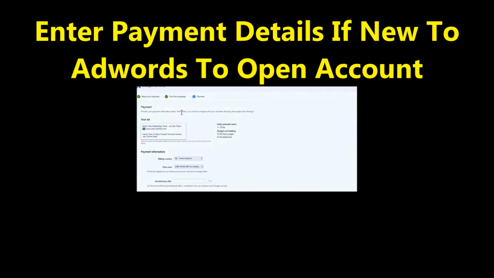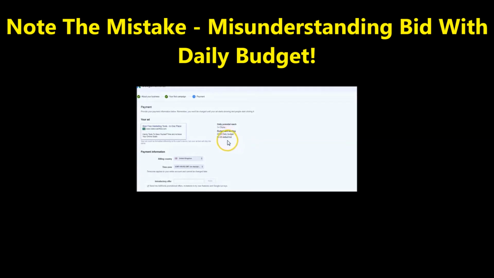You may recall I did say that I thought we may have missed the payment section, but obviously it comes in at this stage. So just make sure that everything looks okay. Payment information, introductory offer. Over here it's got daily potential reach of 1+ clicks. Okay, well, we're just testing this for now anyway. Daily budget of £5 and a default bid of £5. That's wrong, that figure. I've obviously made a mistake there. That is the cost per click that you want to bid on.